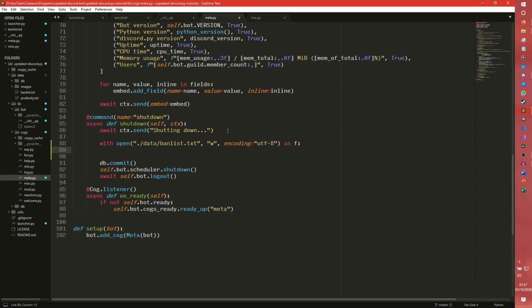And then we are going to do f.writelines, and then it should be just self.banlist. And that should work. We shouldn't have to convert it to a string, I don't think. It'll also be self.bot.banlist. I don't think we'll have to convert every element to a string. We may, but I guess we'll see.